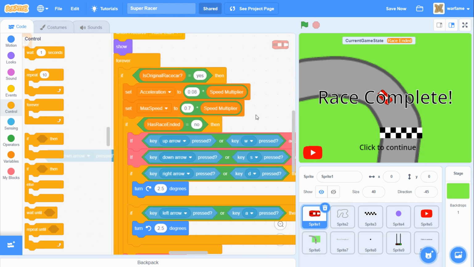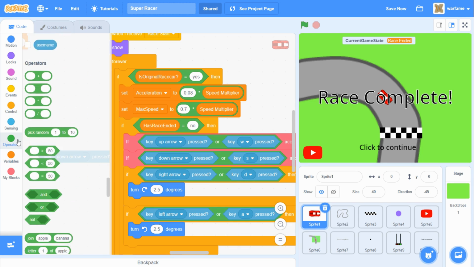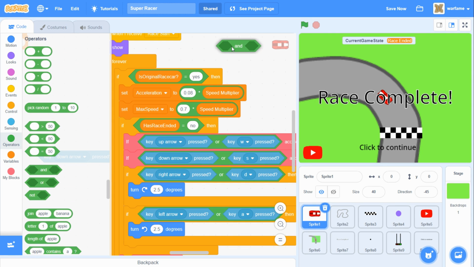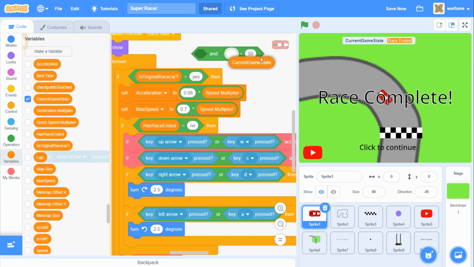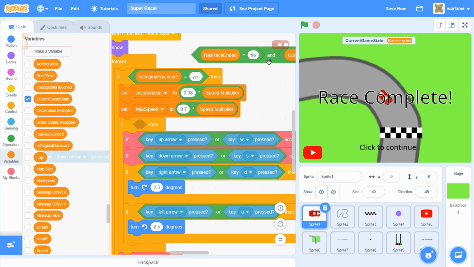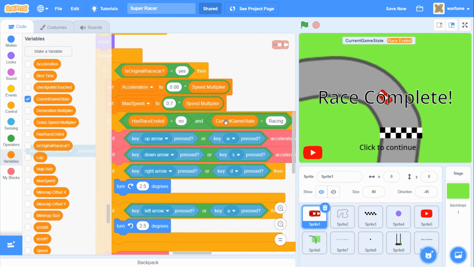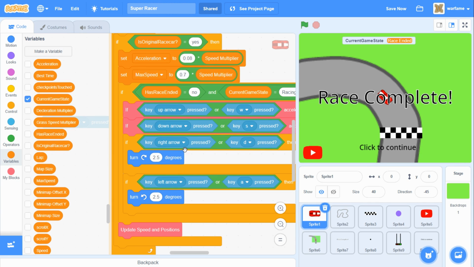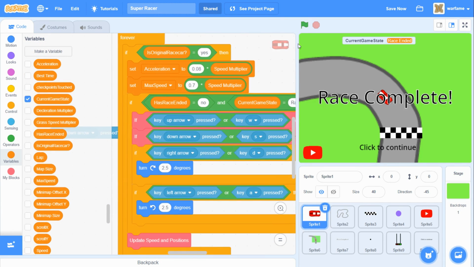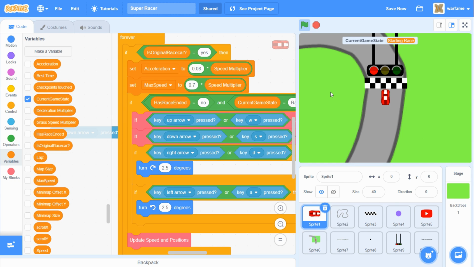Okay, and let's see. So I think the easiest solution to this problem is just go to operators, grab an and, and let's grab an equals operator, and check if the current game state is equal to racing. Now let's drag this has race ended equals no to the left side. Now let's put this back. All right. So this is going to also check if the current game state is racing. Then it can actually move with the arrow keys. So I think that should work fine. Let's try it out. So right now, the car can't move.